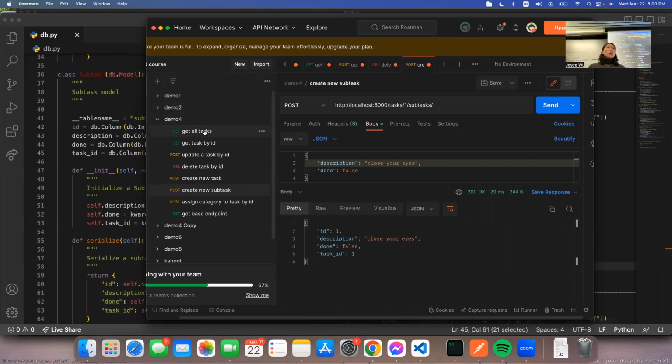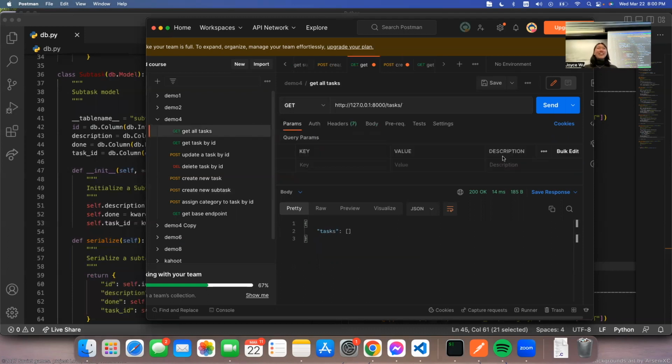Oh yeah, if you want to put it together, is the subtask going to be below the main task, or are they just two separate things? Yeah, that's a great question. We're actually getting into that right now. So let's get all tasks again. Right now in our tasks, we just have go to sleep, which might not be super helpful for a front end if we have this concept of subtasks as well. So we might want a way to, like you said, display the subtasks along with the tasks.